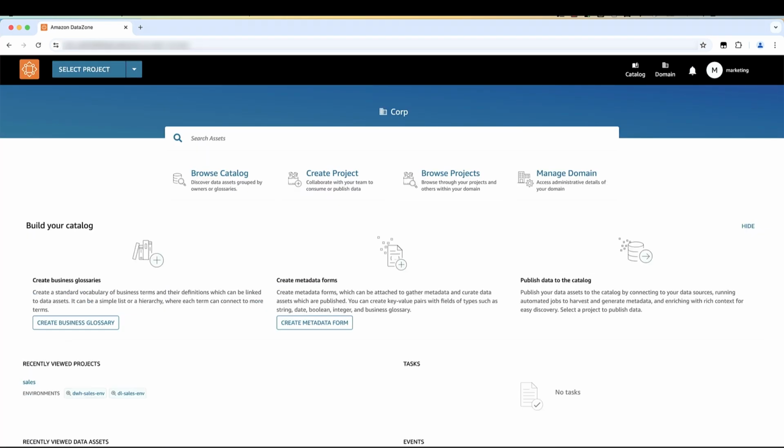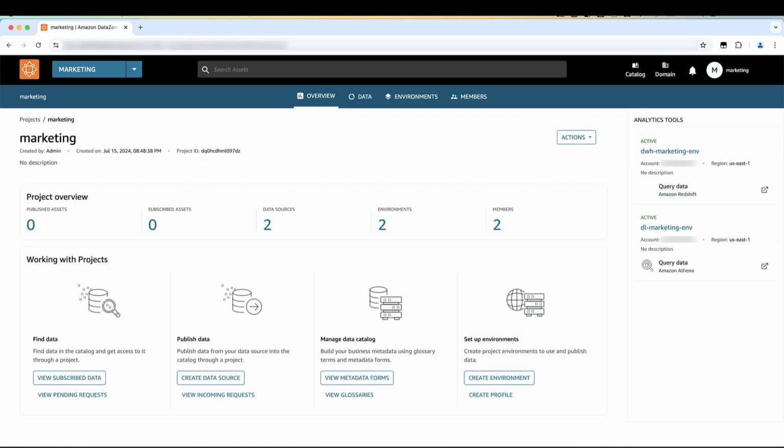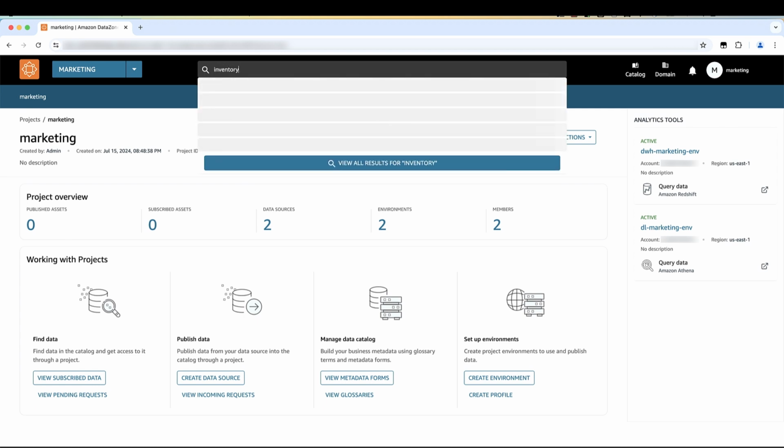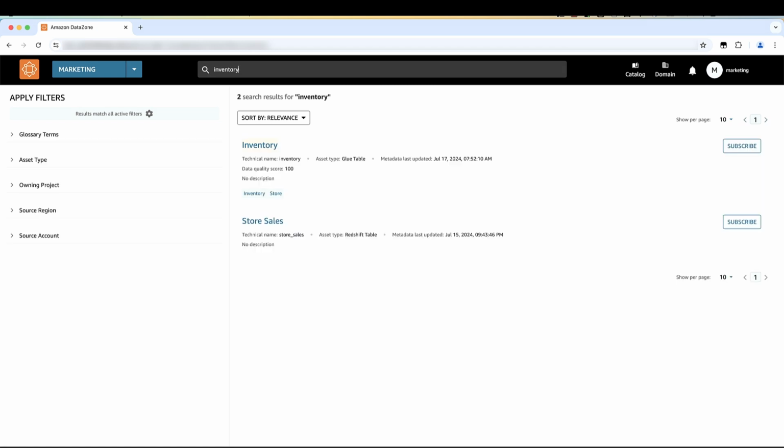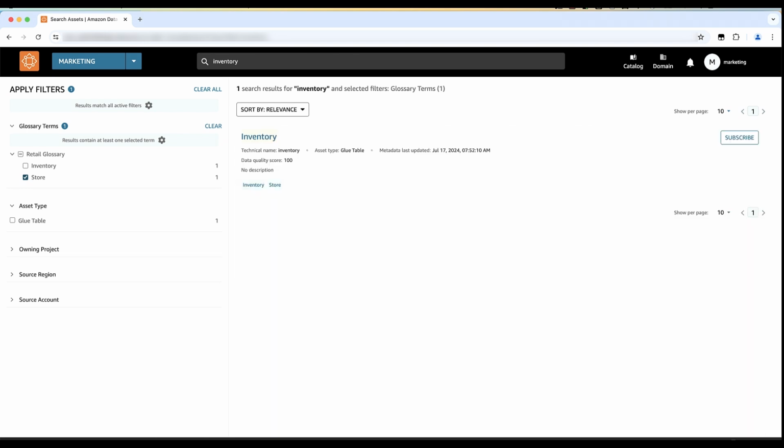Let's select the marketing project in the top left corner that has been created in advance. You can see that there is no subscribed assets so far. We will search for inventory asset. This returned relevant asset results. On the left, you can search using variety of filters such as glossary terms, asset type, owning project, and so on. In this case, we will search by one of the glossary term that we applied to inventory asset.